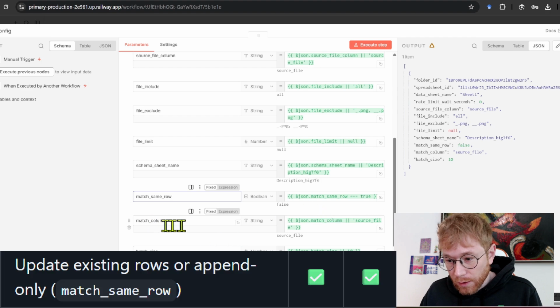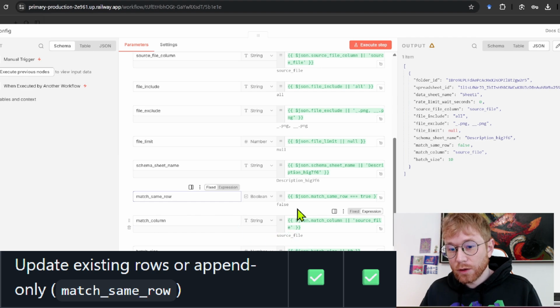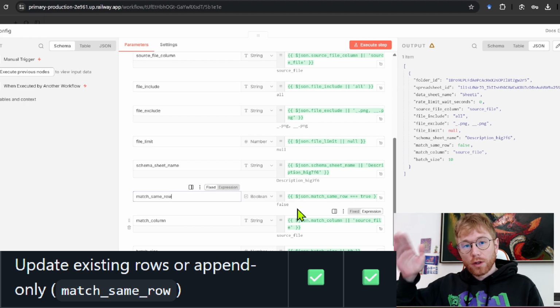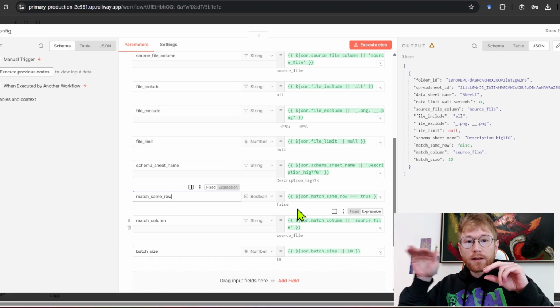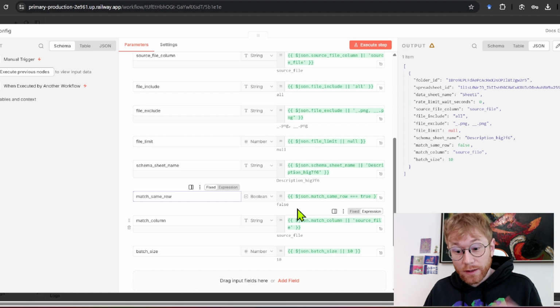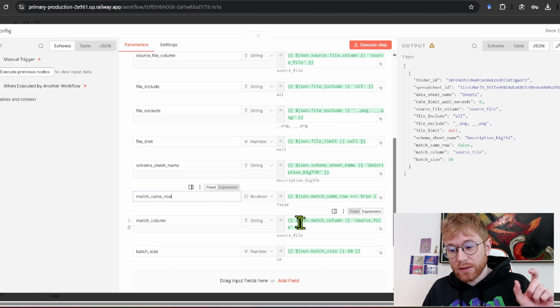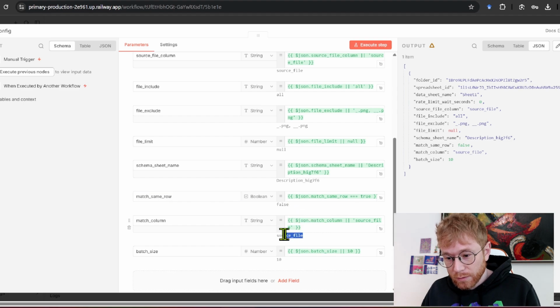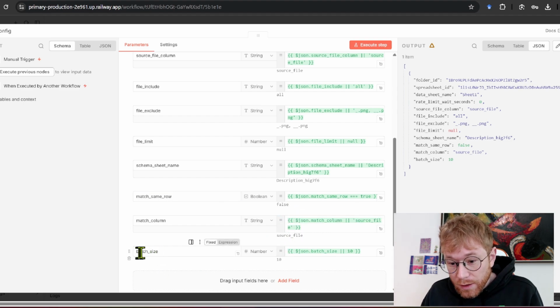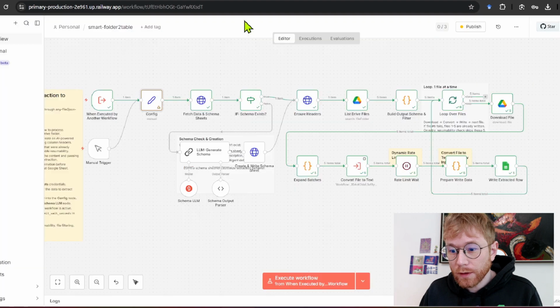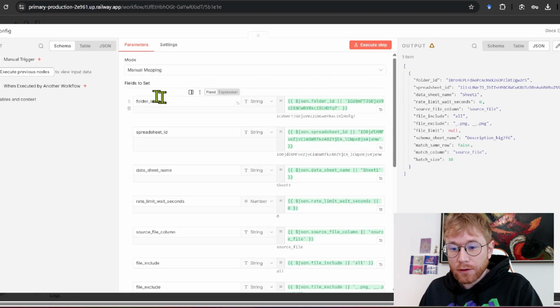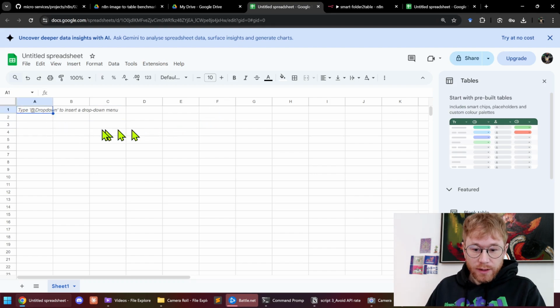So at the moment, match column, again source file. This is the column used to align the new information and write it in the row where it matches the string in the source file column. And the batch size, you can also change if you want. Again, in this configuration node we set this up, but at the moment our sheet is still empty.